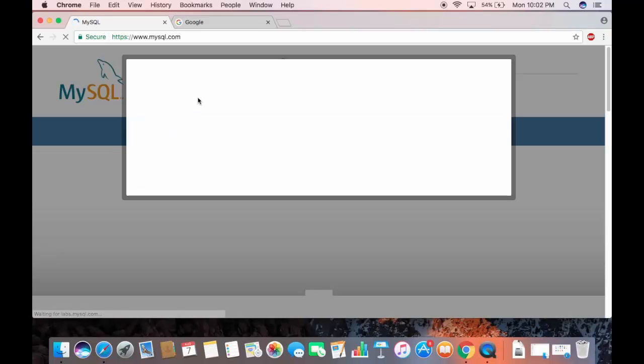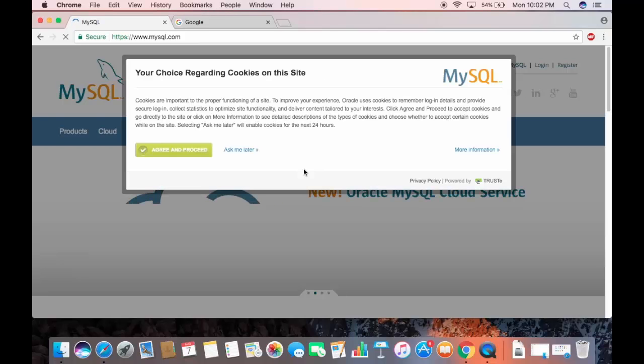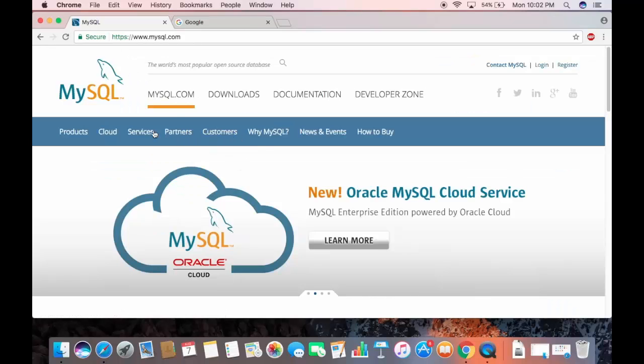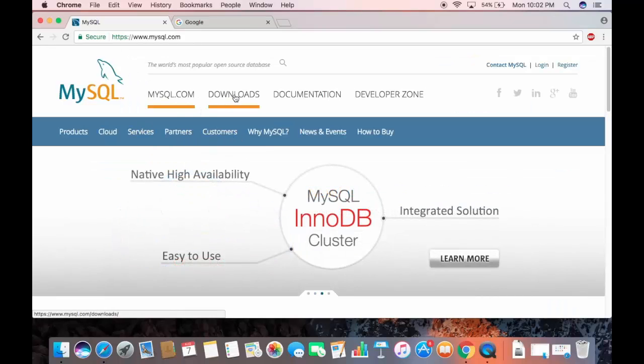Once you are inside that website, we are going to see how we can go to the downloads page of the MySQL server, which is a community version. We are not going to install the enterprise version. First of all, you will be asked to agree with these cookie terms and conditions. Just say agree and proceed. And in here, you just need to click on the downloads tab.